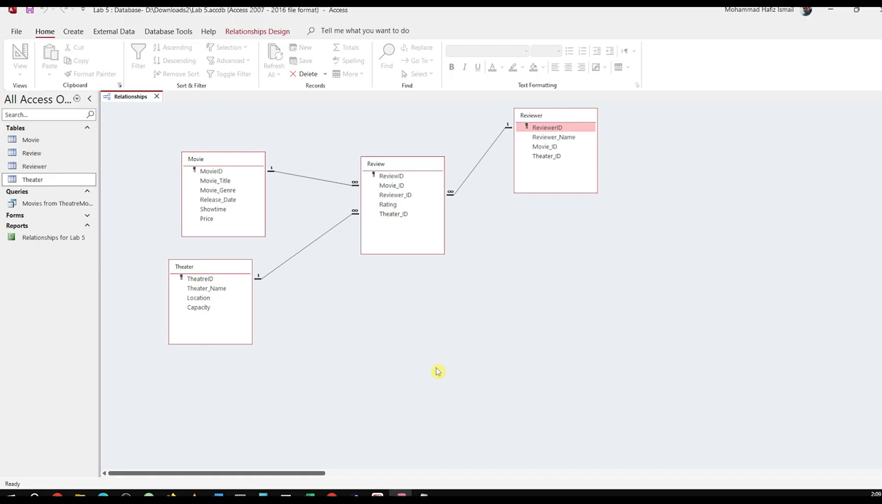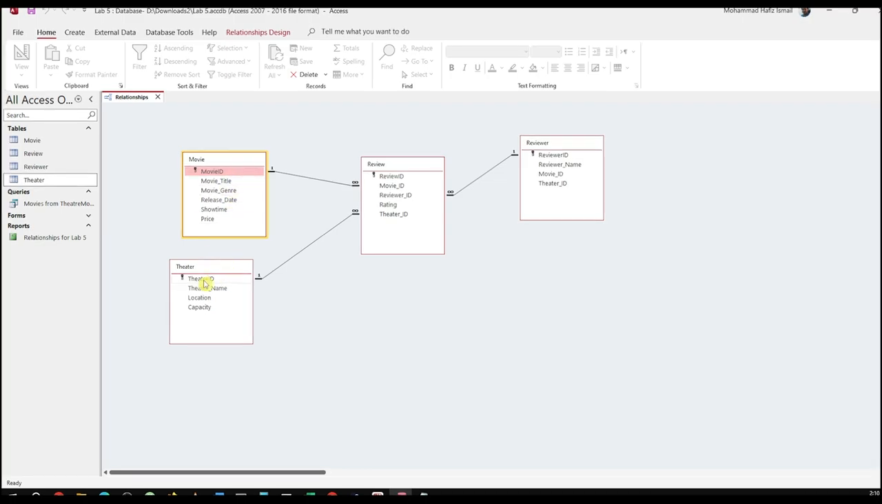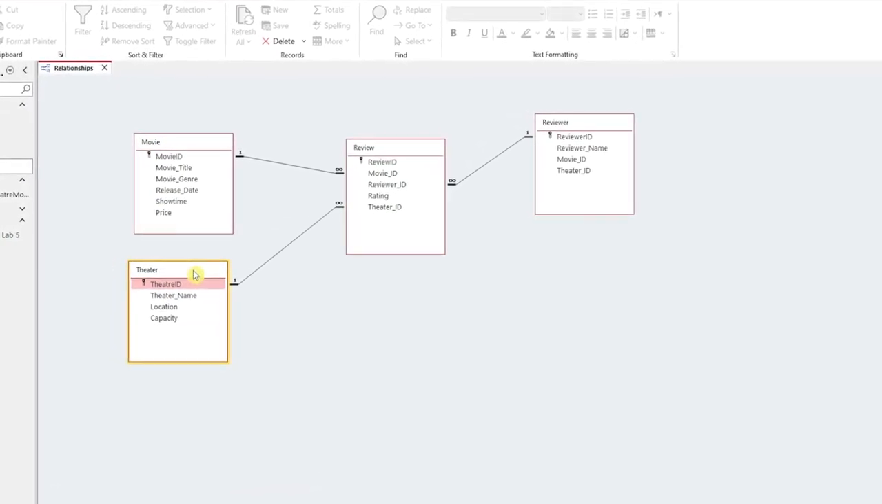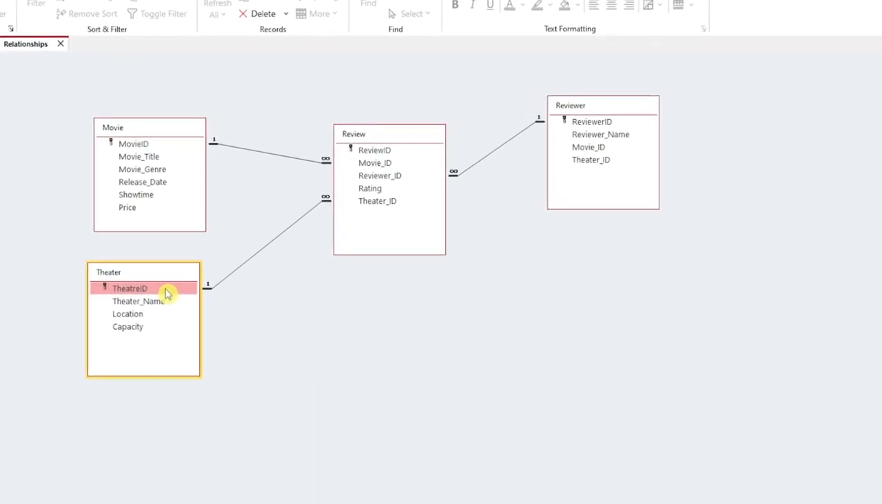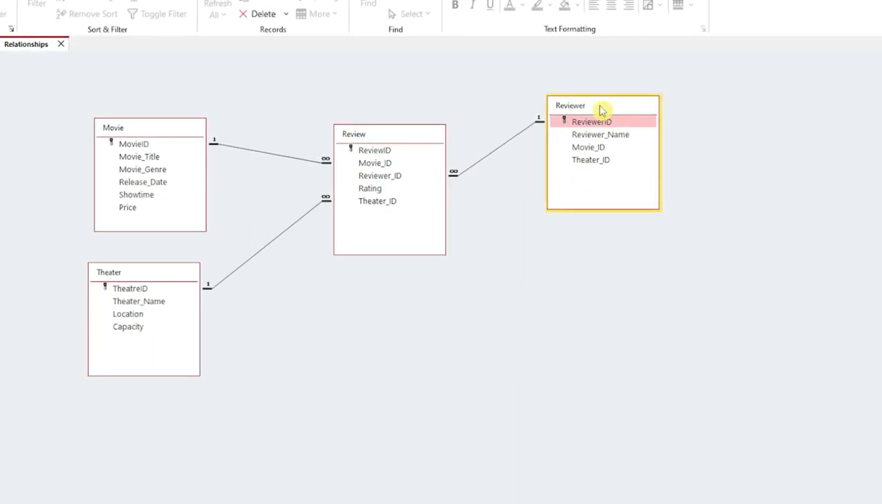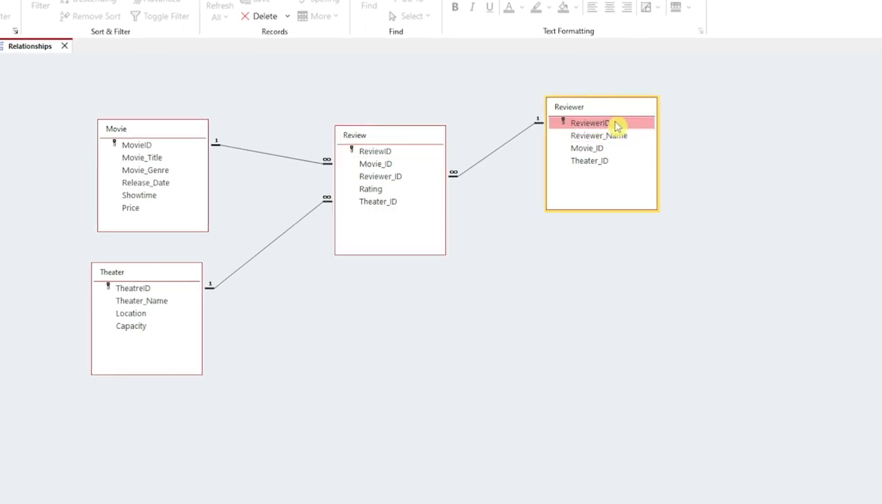Okay, let's look into the lab 5 assignment. Previously, we used a lab 5 assignment like this. We have a table for movies, theater, review, reviewer ID. First and foremost, make sure that your primary key correlates with the ID of the table. So if your table is theater, then your primary key should be theater ID. If your table is review, it should be review ID, and this one would be reviewer ID.